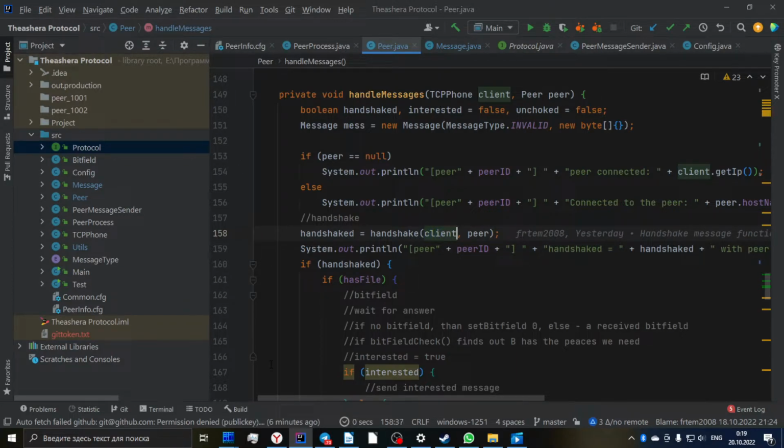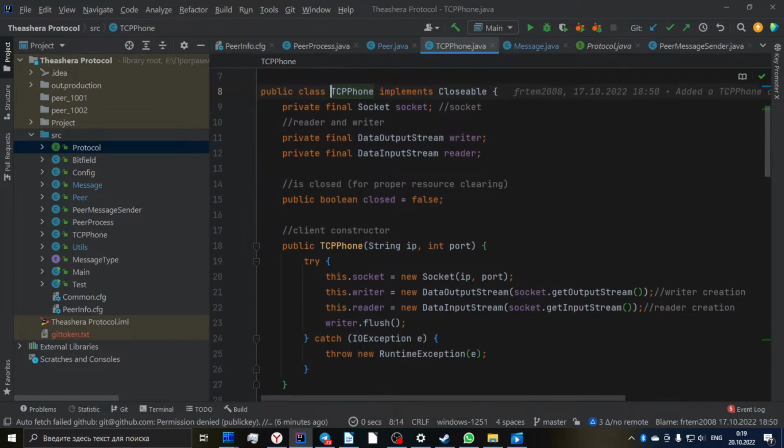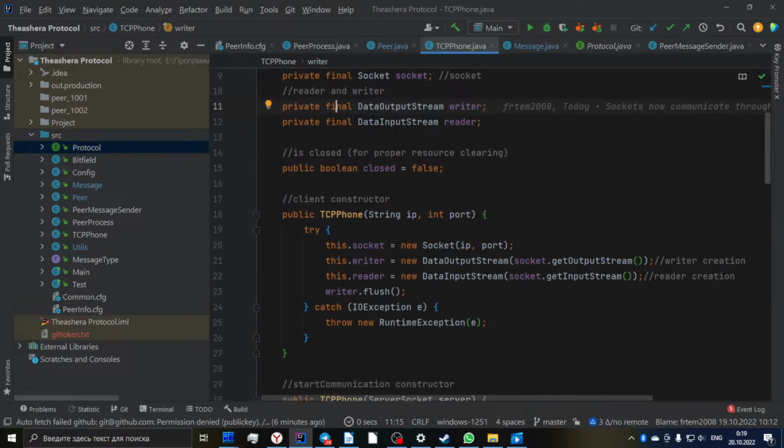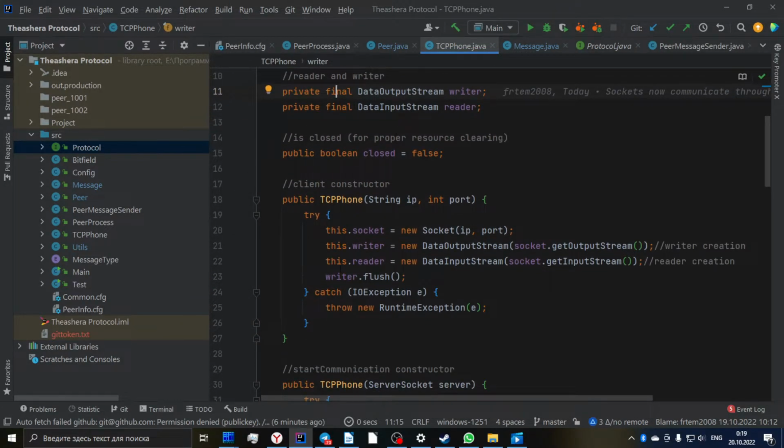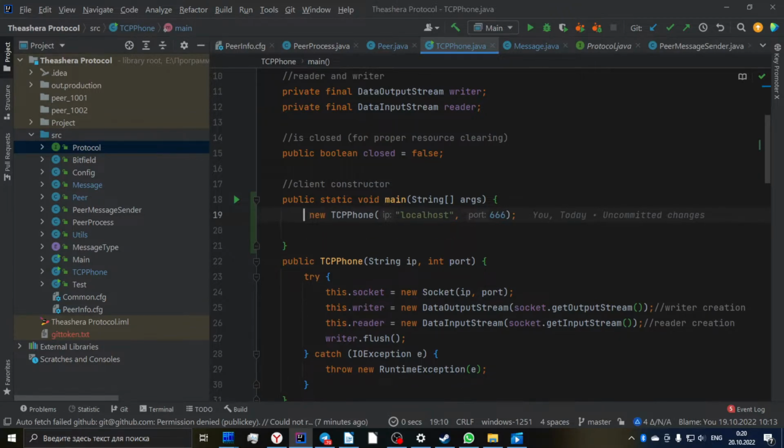There's client socket. This TCP phone is actually the class for handling sockets, which has a data input stream and data output streams. It has two constructors for the peer we want to connect. So if we want to connect to something, we just type new TCP phone, and we get the address, for example, localhost 666.